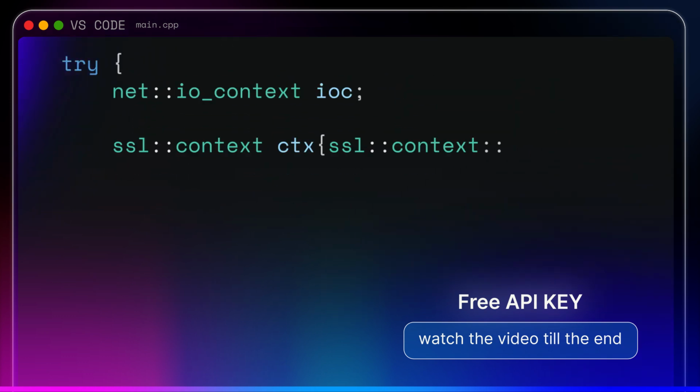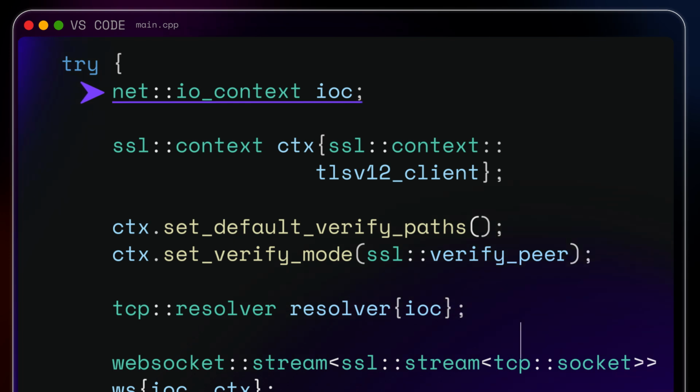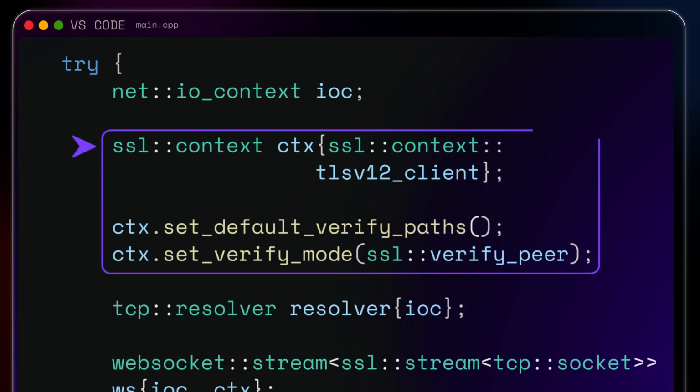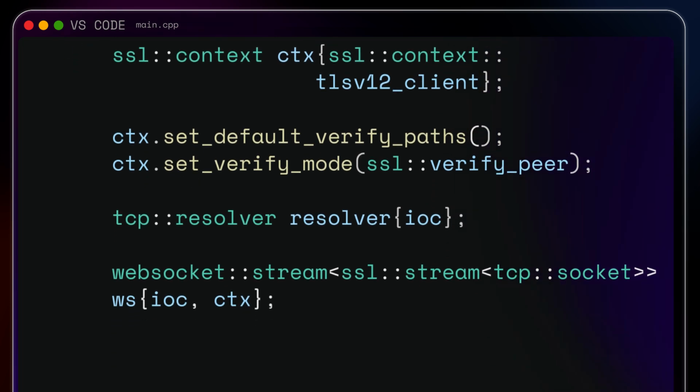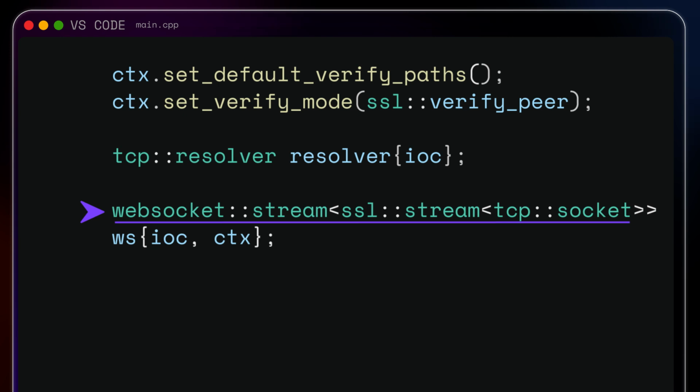Now let's set up the WebSocket client before connecting to the server. The I/O context handles the network operations, the SSL context prepares the secure TLS connection, and the resolver helps find the TraderMade server address. Then we create the WebSocket stream, combining TCP, SSL, and WebSocket into one secure live connection.